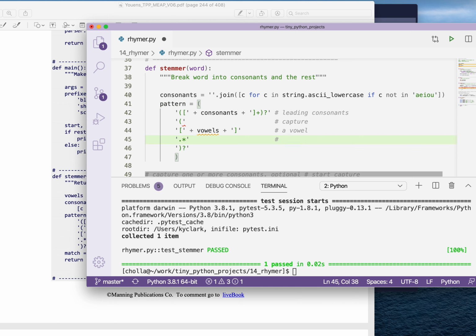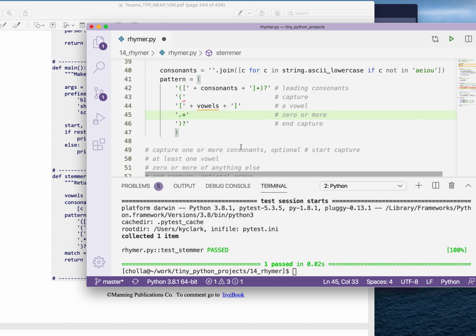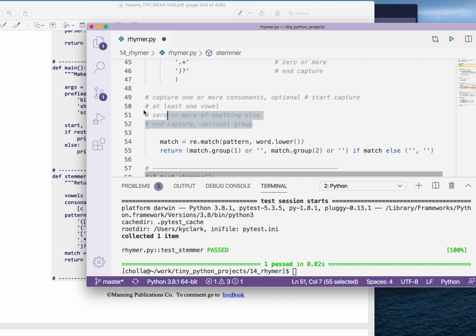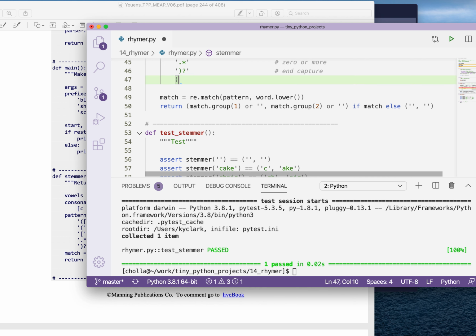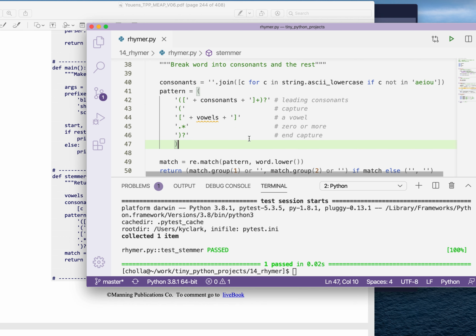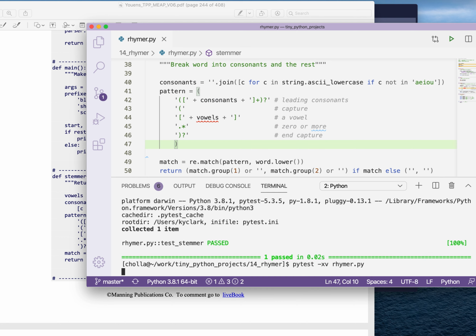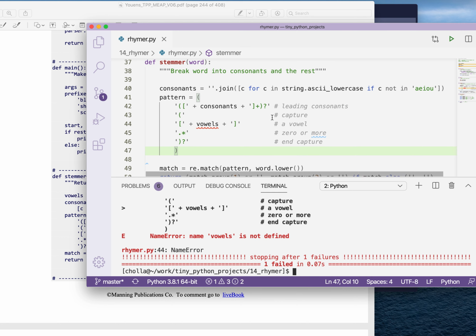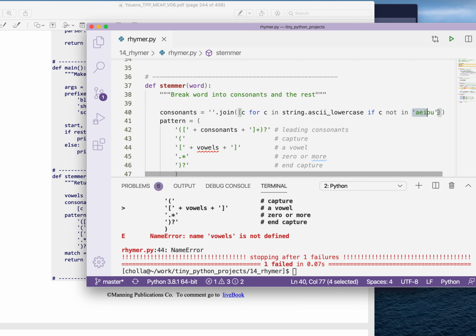One, zero or more, and then I can put here end capture. So that is the way I would tend to write a complicated regular expression in code like this. I think that it looks much nicer that way. Let me just run my test to make sure it still works. Vowels not defined.